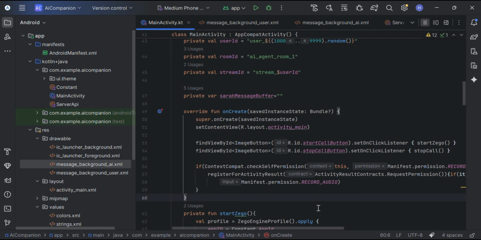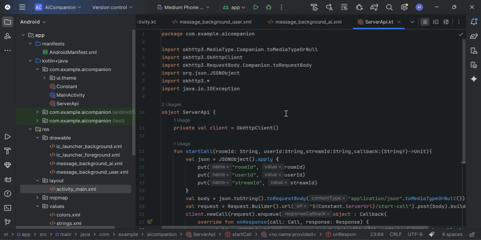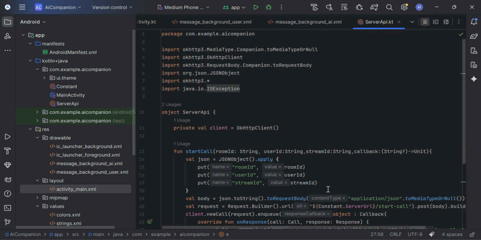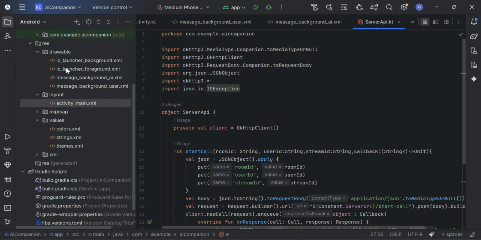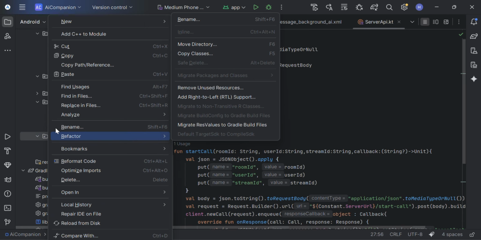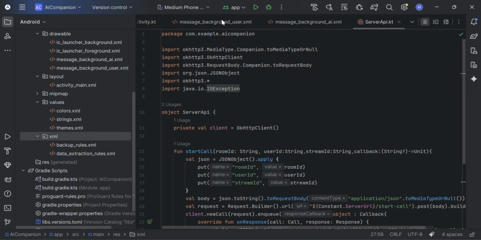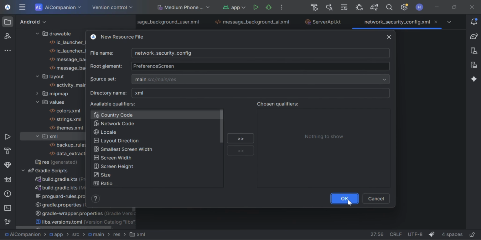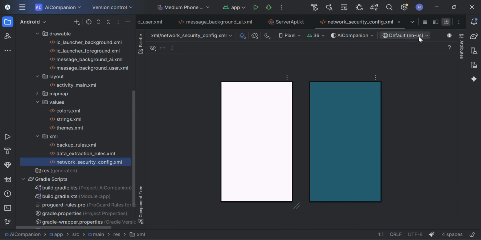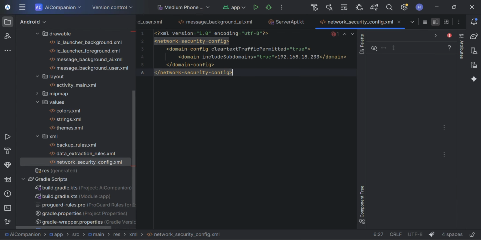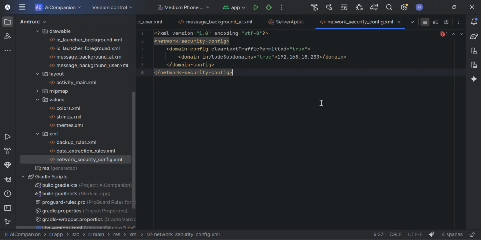Back to Android Studio, open the ServerAPI file, and make sure we close this bracket here at the bottom. Because we are running a local server, we need to allow clear text traffic. Right-click on your XML folder, go to New, XML resource file, and name it network_security_config. Remove the default lines and write this code. Make sure to replace my IP address with your own IPv4 address.